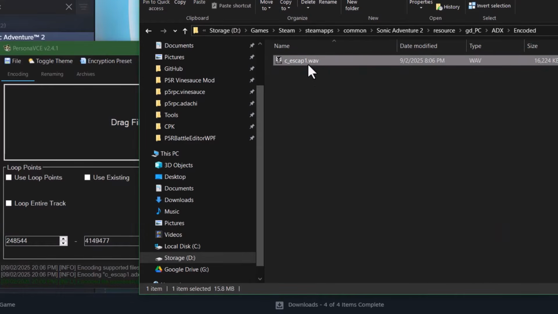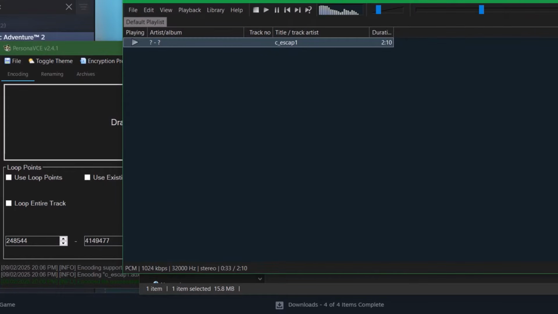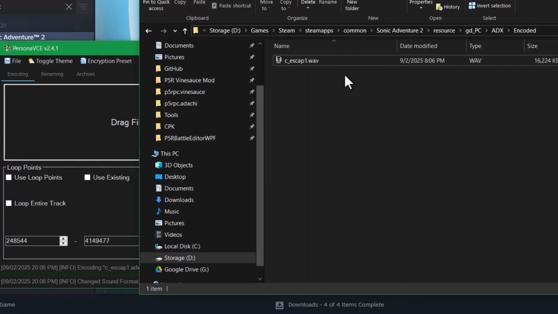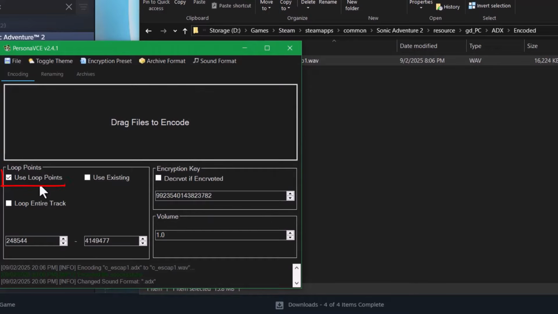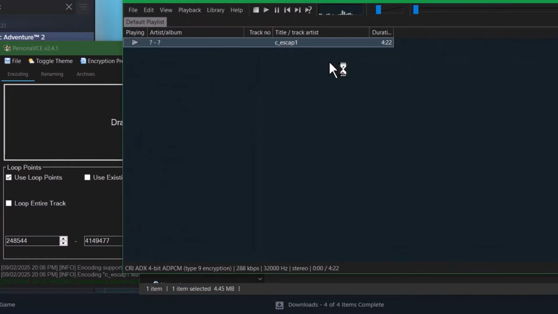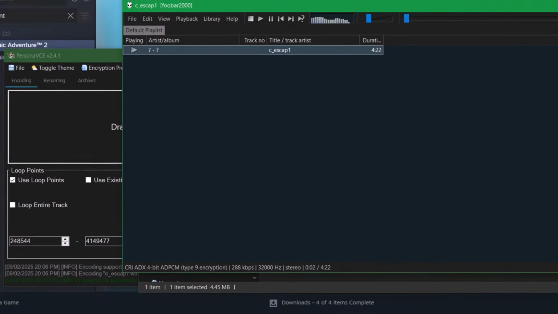And then we can just change the format to ADX, drag the WAV file back in here, and using our loop points, we should now have an encrypted ADX that loops. So that's nice, but there's actually a good chance that you don't even need the game in order to get the tracks from it. I'll explain.